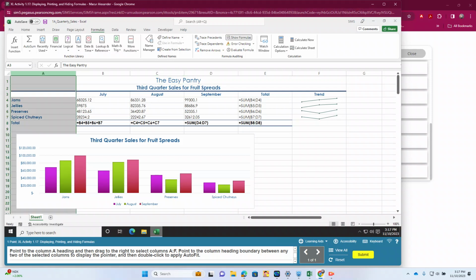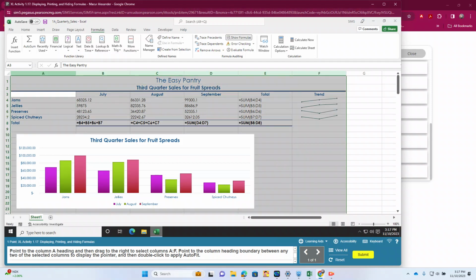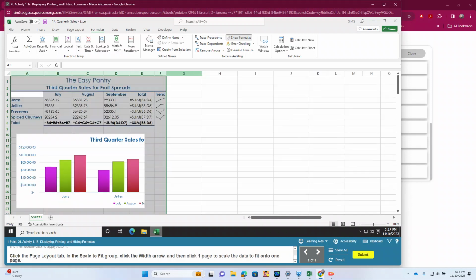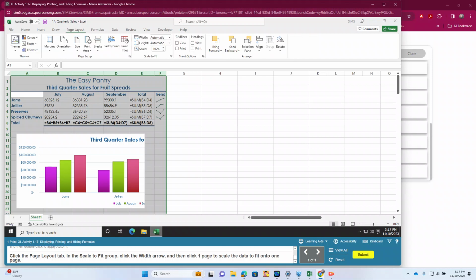Point to the column A heading and then drag to the right to select columns A through F. Point to the column heading boundary between any two of these, and we're going to double click when we have the cross between them. And now we've auto fit everything and showed our formulas.